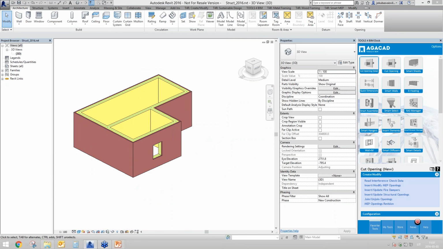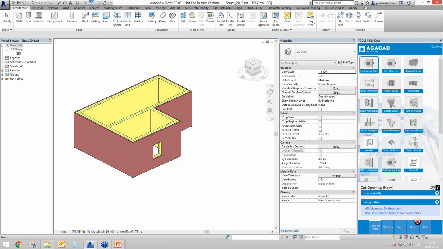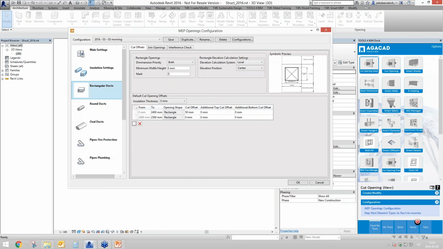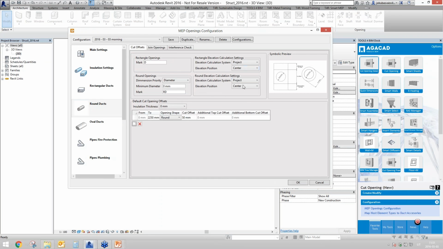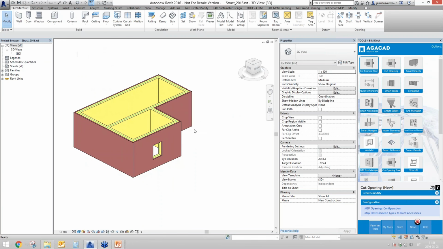Okay, Romance is saying that the round openings need to show elevation from center and rectangular openings from bottom. It's easy. We have different configurations: rectangular opening from bottom, round one from the center. That is all. Lorna is asking, can we use that for lower versions of Revit, 2014 and 15? You can use it for 15 the same version and a little bit different version for 2014.